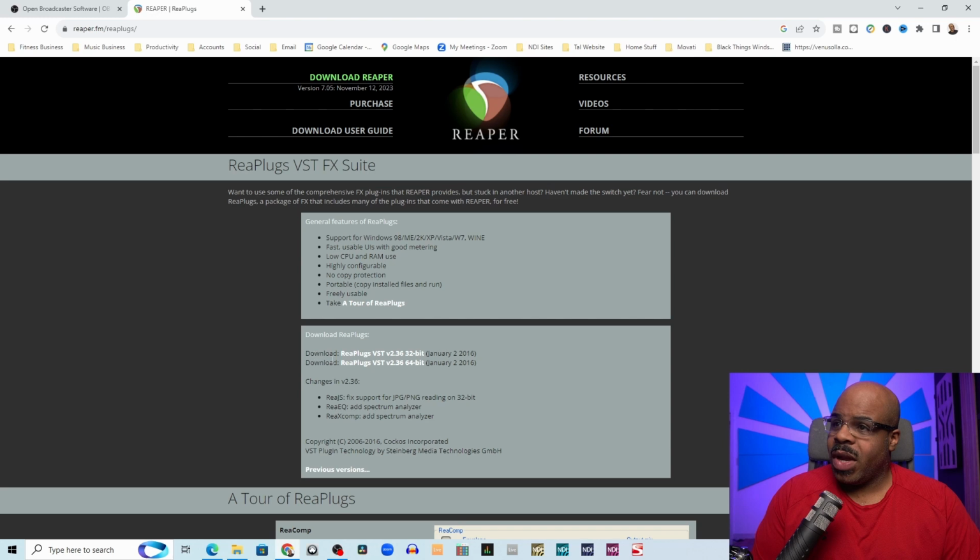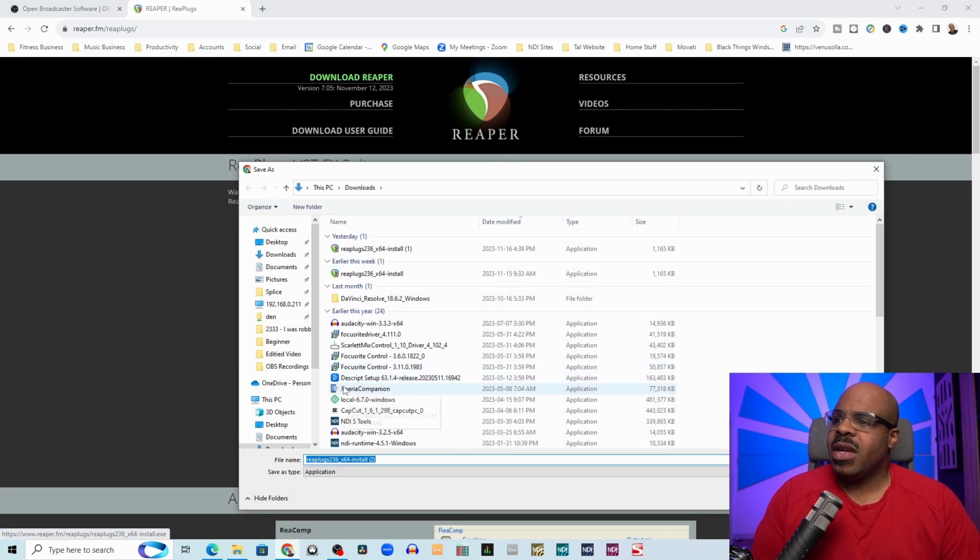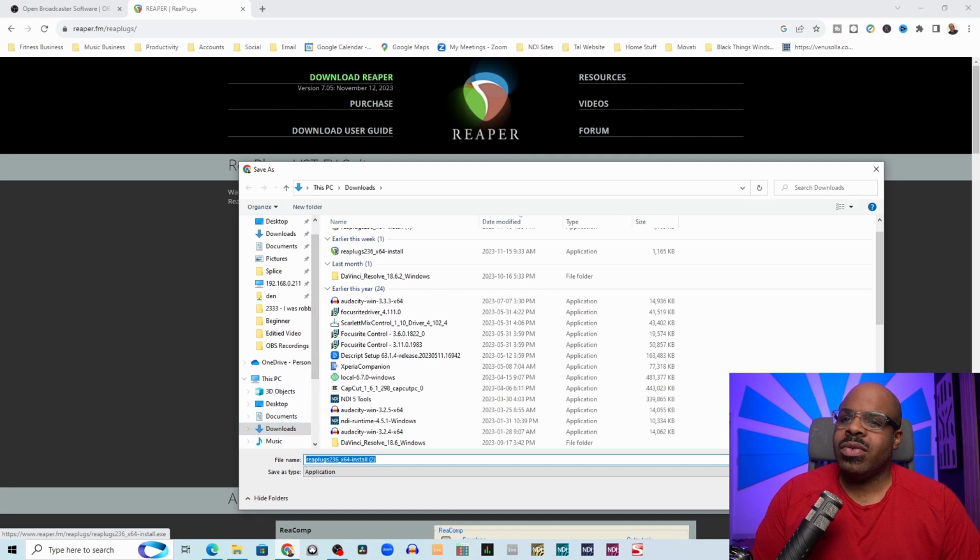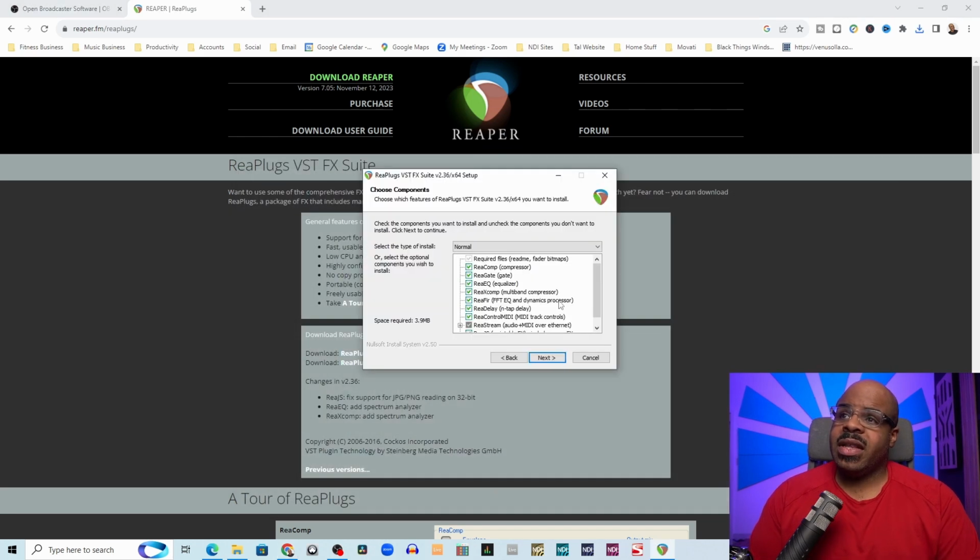So I want to go to the 64-bit version because I have a PC. Let's put it in my downloads, open it up. You can see that it comes with different effects, and these effects are all free. So you may want to download all of them, but the most important one you want to make sure is checked is this ReStream. I already have this downloaded on my computer, so I'm not going to download it now.